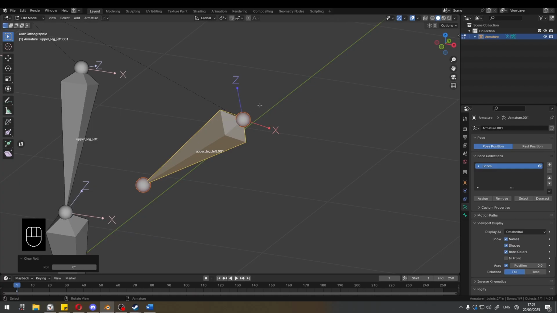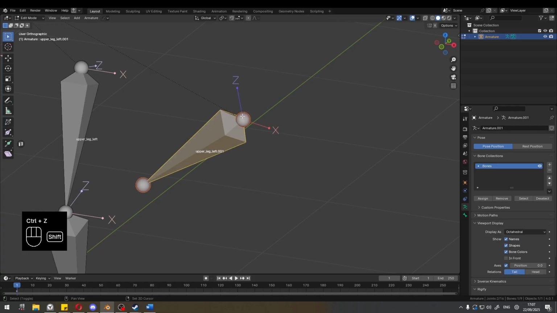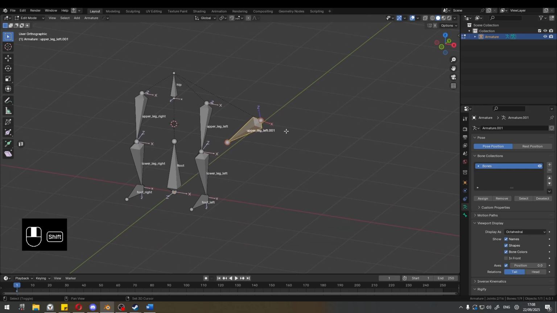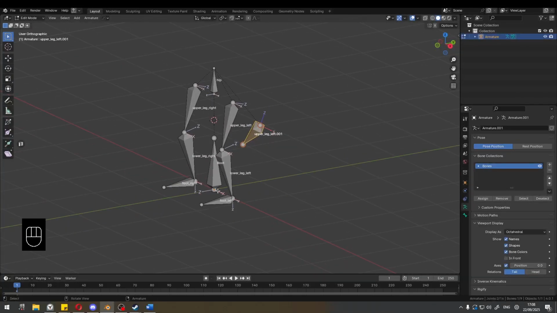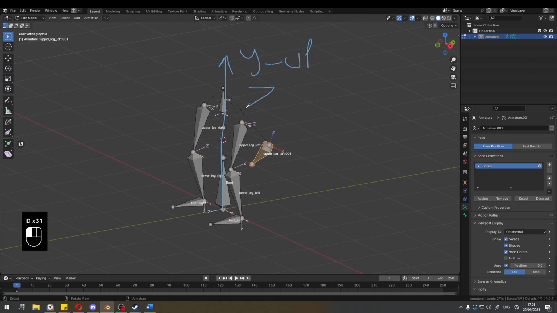Yes. If you press Shift N, it'll open a menu called Recalculate Roll. So we have the positive, negative, x-axis. This allows us to play with the orientations. This is very important whenever you are going to rig characters for games. Some game engines have the coordinate system to be Y up. But in Blender's case, it's Z up.